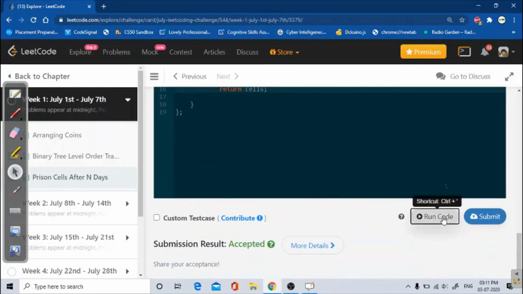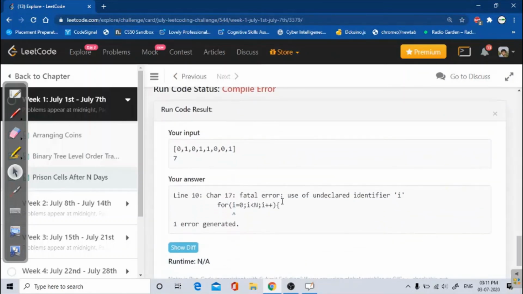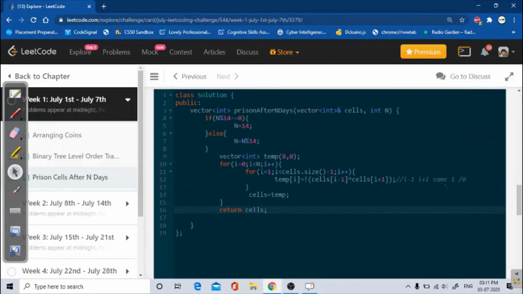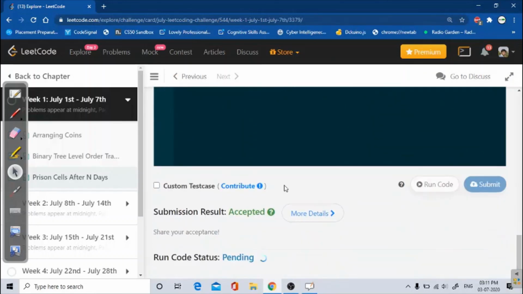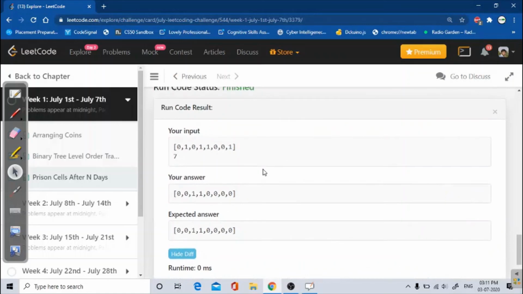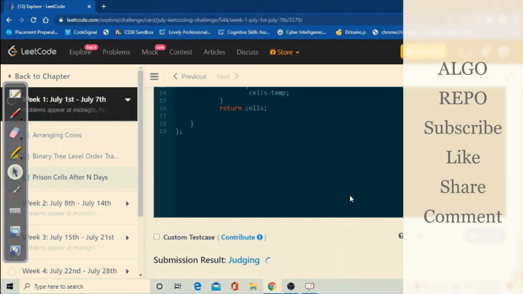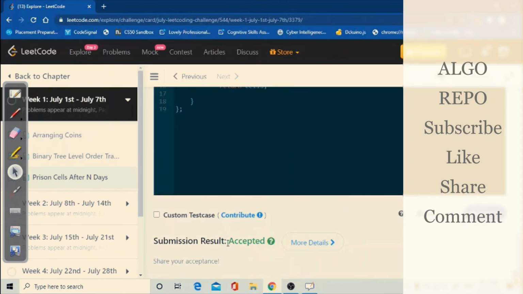Let's run now. I have already tested, so we got an error here. Okay, we forgot to, even we did here also. So first thing we have to do is change this value to j, because in nested loops we do not have the same variables. So let's run now and see. So finished, and my test cases are running. So let's submit now and let's see. Yes guys, so it is accepted.